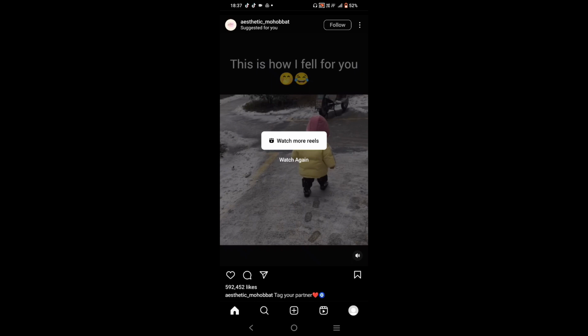Now since I have turned my volume low, what you can do is tap on the volume icon that you find on the right side of your device normally, and then make sure it's not fully turned off and then turn this on and you'll be able to hear the sound.